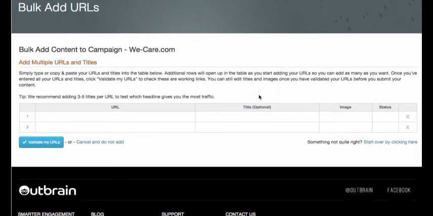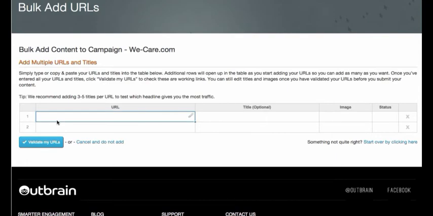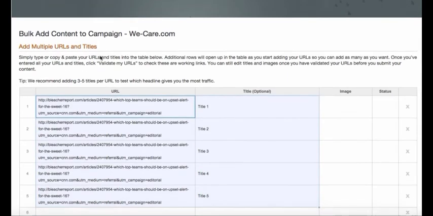The easiest way to do this is by creating an Excel sheet with the specific URLs that you're looking to add and the additional titles. You'll notice I've created an Excel sheet here. All of the URLs that I'm looking to add are on the left-hand side and each additional title that I've created is on the right. Simply copy the rows that you'd like to submit and paste them in the form.